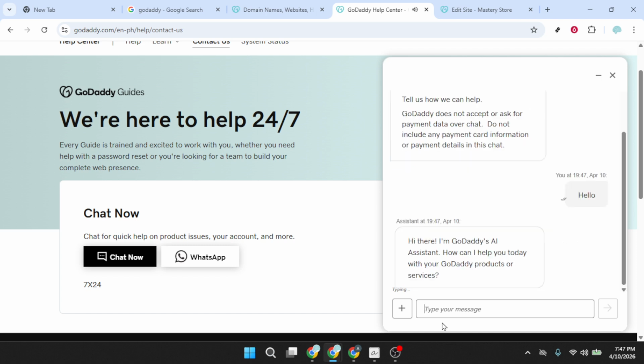That's all there is to it. Search for GoDaddy, open the official site, sign in, go to Contact Us, and click Chat Now. Follow these steps whenever you need quick, direct help from the GoDaddy support team.